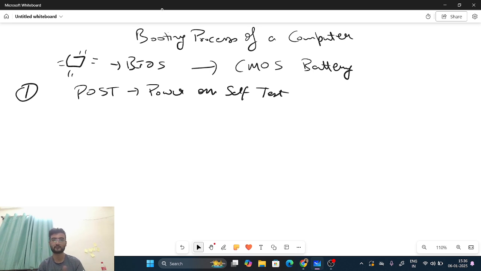So it checks everything. It checks the keyboard, it checks the trackpad of your laptop if it's a laptop, it checks the mouse, it checks the RAM, the main memory, and everything. So after everything is checked and this test is completed, the next step is that it finds a bootloader. Now what is a bootloader?